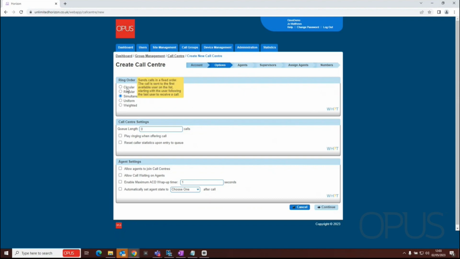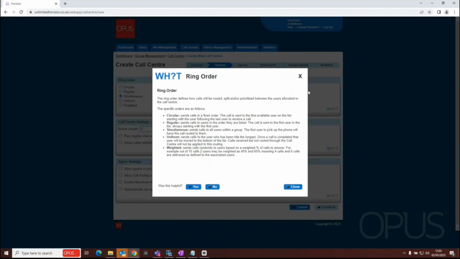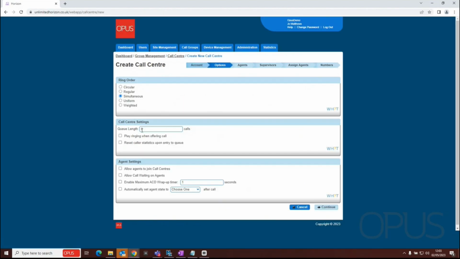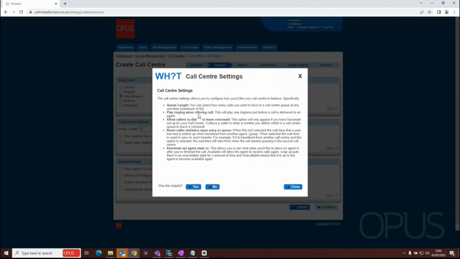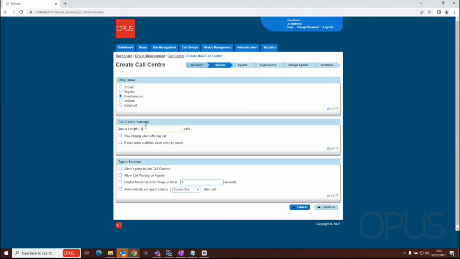Again, if you need to find out more information, you can hover over each of the options for tooltips, or you can select the what option in the bottom right hand corner of the screen, and this will give you an overview of the ring order. Underneath that, we can specify our queue length. With a call center, if you select what, you'll see there's a maximum of 50 calls on a call center. So I'm going to put that up to 50 in this case.